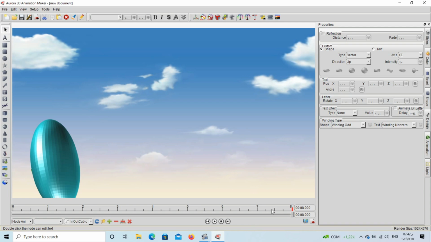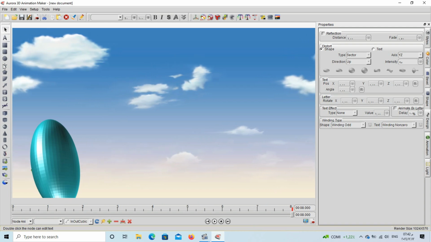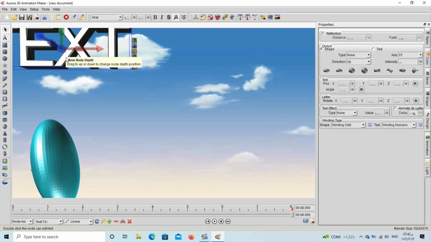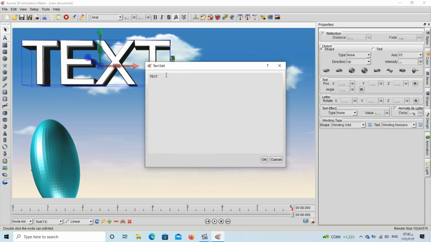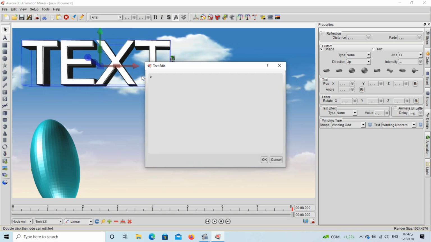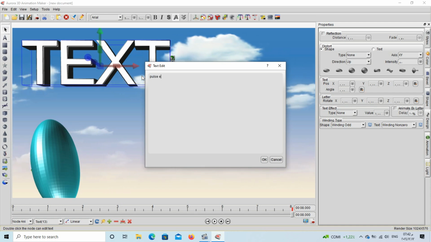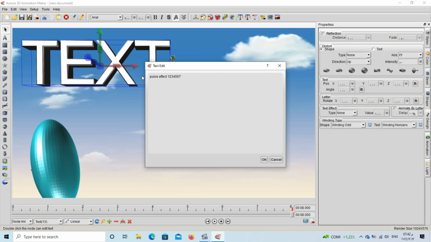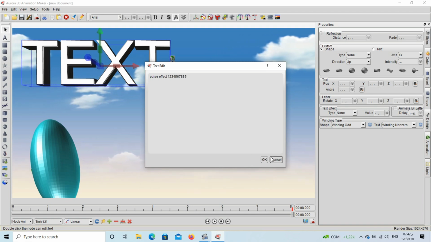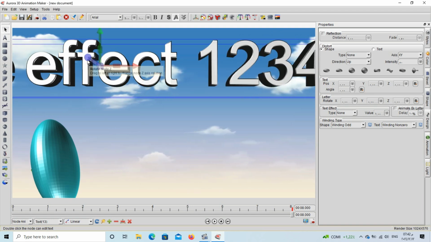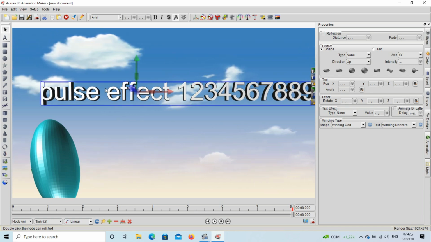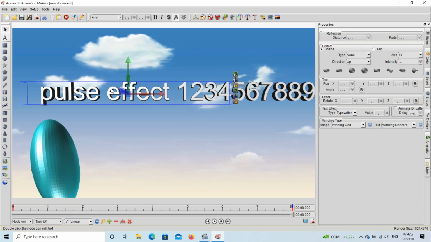Any movement, just select a new shape, add a new text, just type in your own text and make your adjustment. Delete this one, type in your own, and let's say I will just try a pulse effect, a different effect from the same menu. Let's say I will choose this one, decrease its depth, move it away to be able to see the effect.